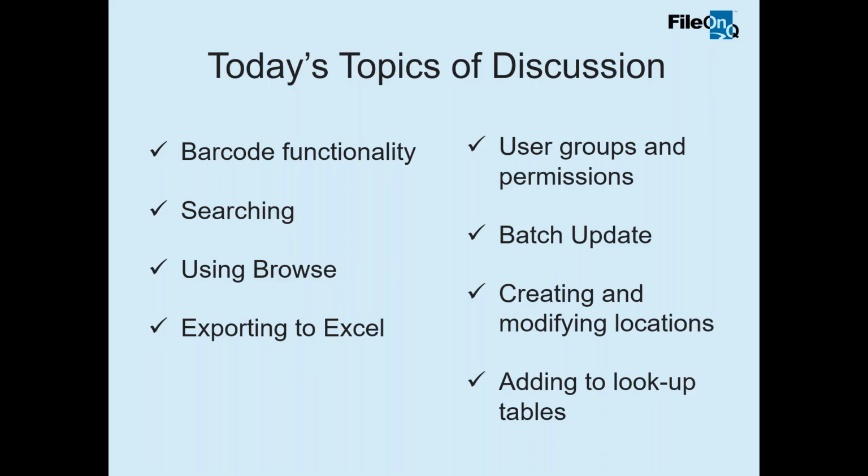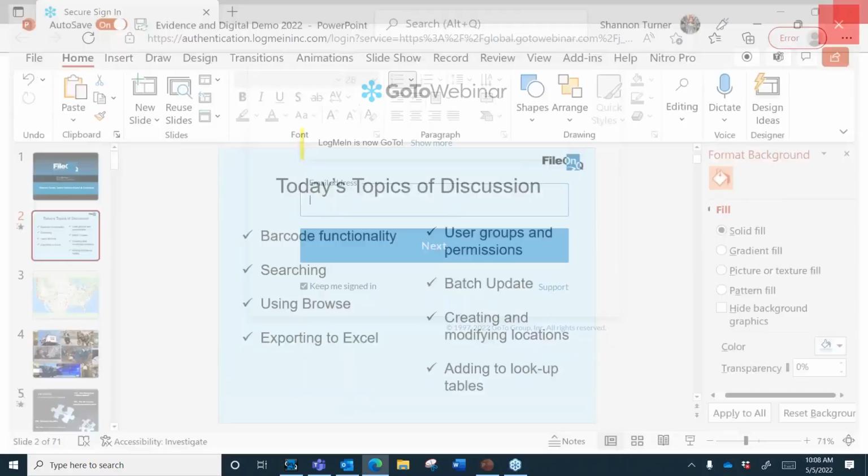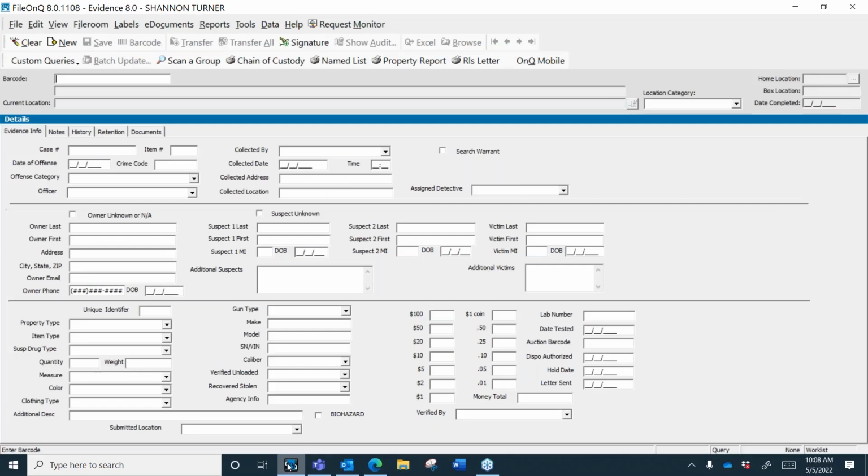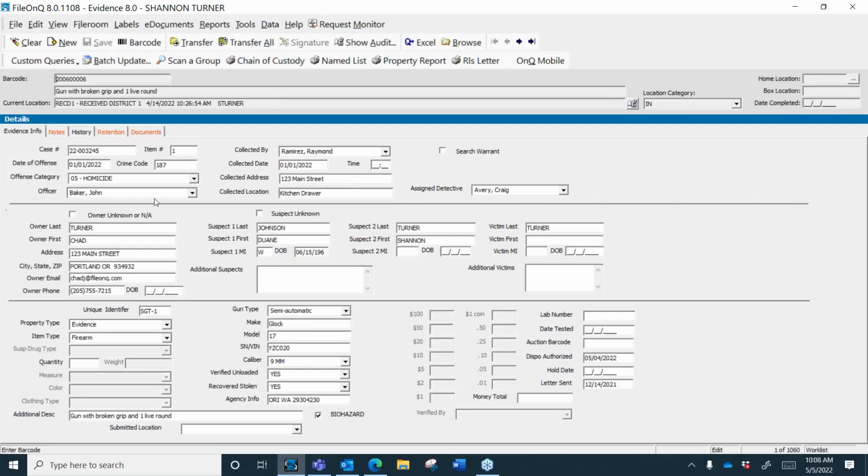So I'm going to skip out of that and I'm going to switch over. All right, Craig, are you able to see the screen? Yeah, it's coming through great.